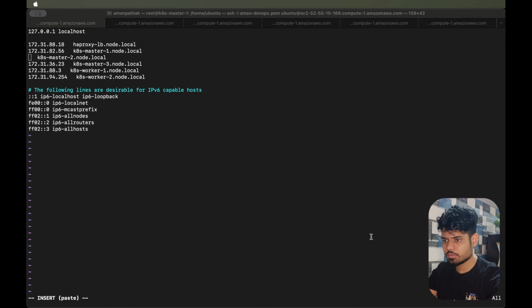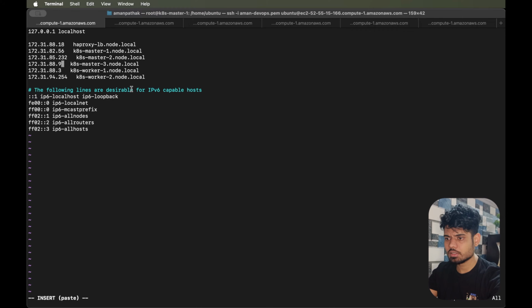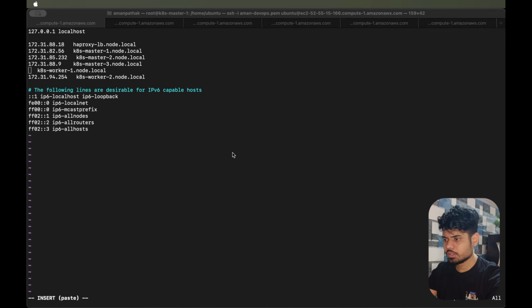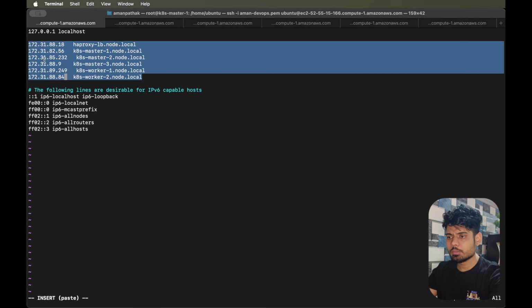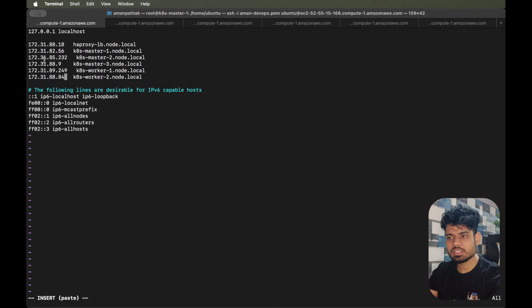Then we have master 2. This is our master 3. Then I'll take the IP of worker node 1 and worker node 2. So now we have all the IPs for all the machines. I'll just copy this line as well, because we have to copy this and paste it on all the remaining 5 machines. So I'll just save and exit.